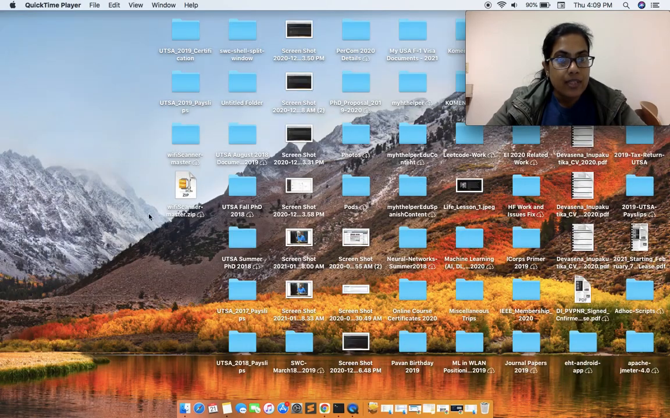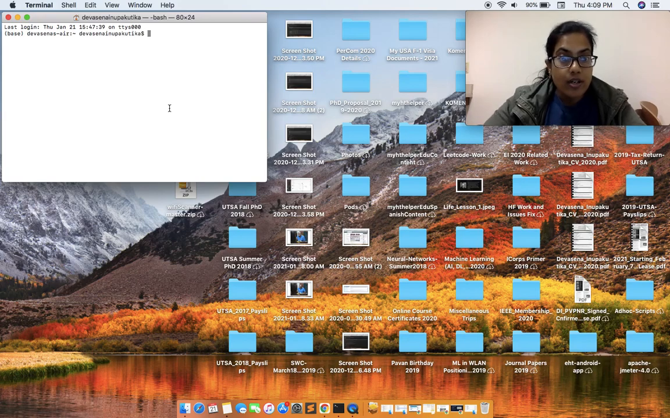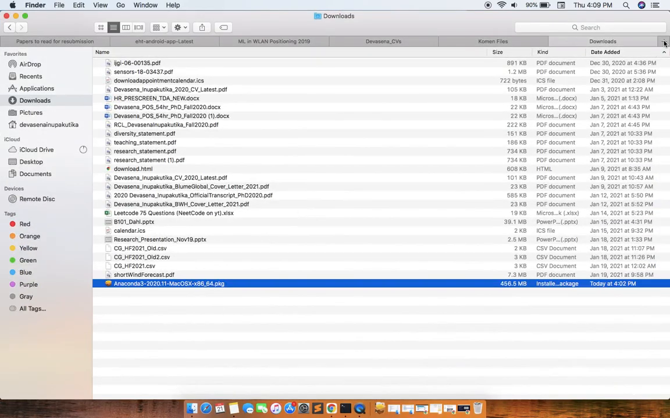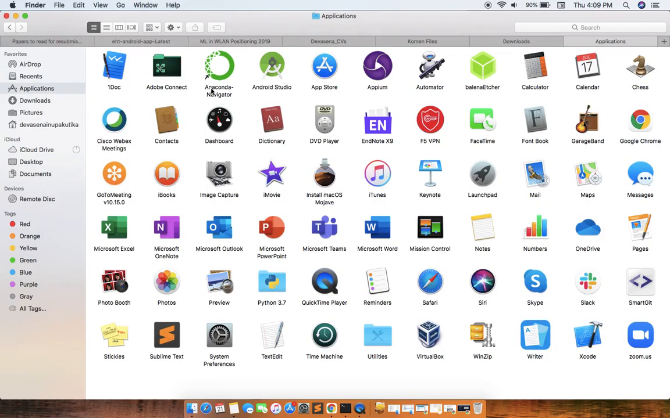Now let's go to our terminal. You can also access the terminal by going to Applications from Finder on your Mac OS. Otherwise, I have it pinned on my menu bar at the bottom, so I'll go there. And let me show you how you can go through applications as well. Now you see that there is Anaconda Navigator which we just installed.